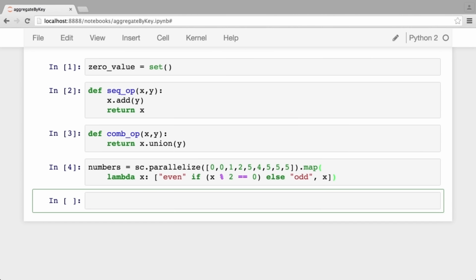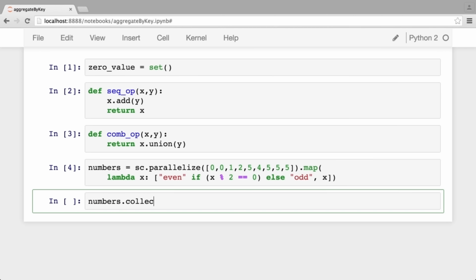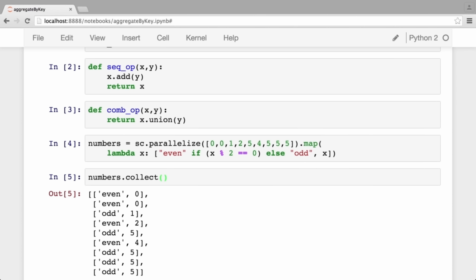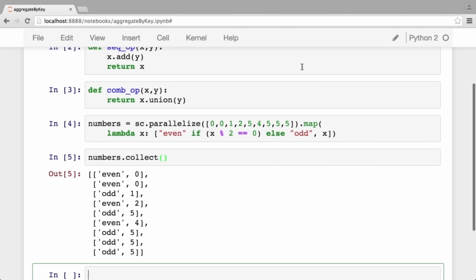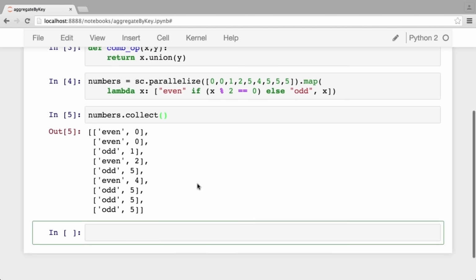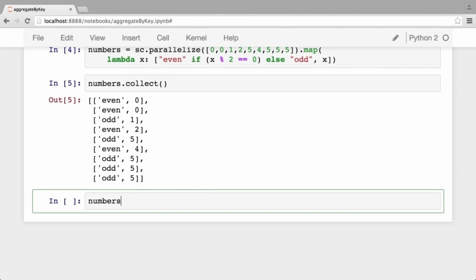Okay, so this is probably a little confusing. So let's collect it just so you can see what it looks like. So first, I made an RDD that had 0, 1, 2, 5, 4, 5, 5, 5. Then I mapped a lambda across it that just added a key that said even or odd, depending on which it was. So here you can see in the output that it correctly classifies all of the numbers as even or odd.